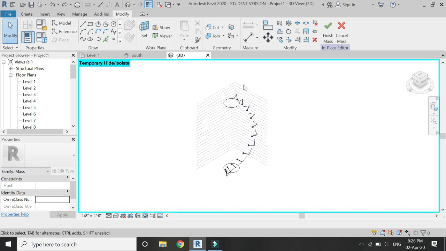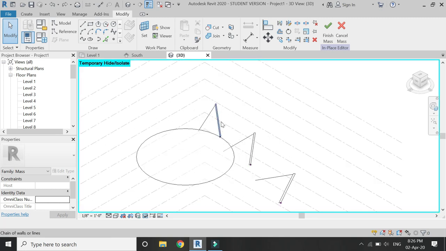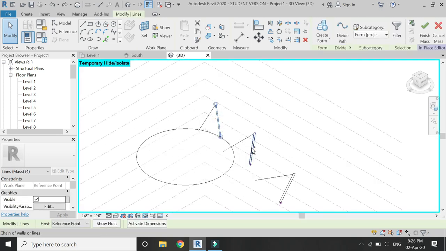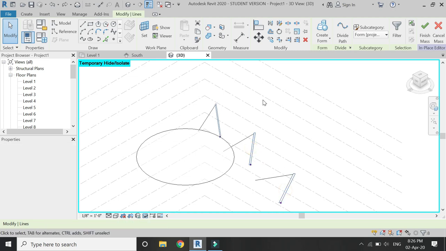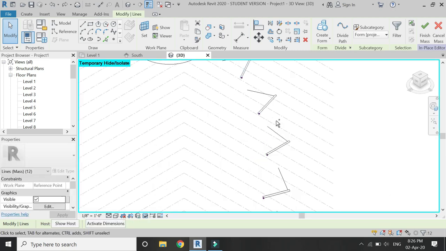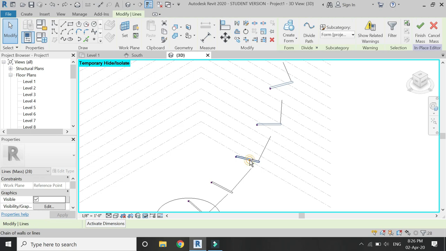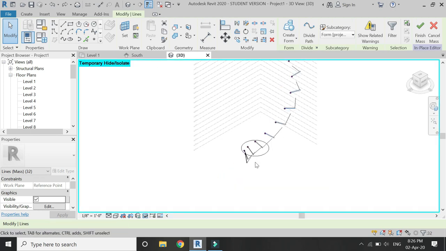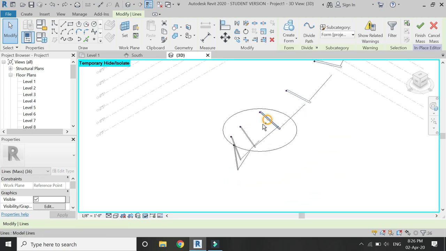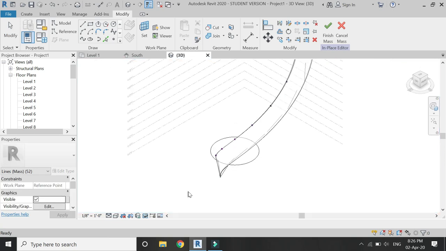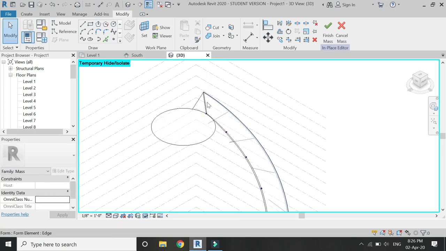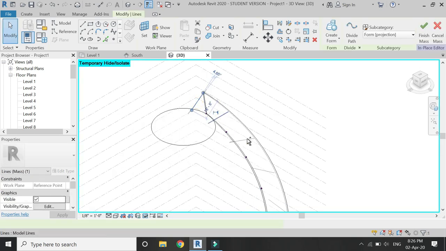and one by one select these rectangles. For multiple selection, press Ctrl button on keyboard. Now click on create form. So this slope has been created.